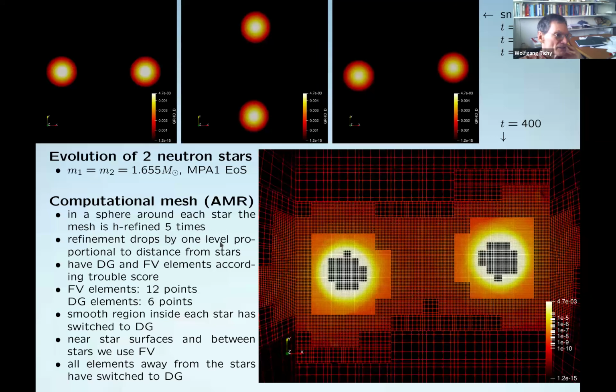The way the AMR works, there are two spheres that track the stars, and in that sphere we have very high levels of refinement. We actually refine 5 times. So this is this refinement I was talking about. We split the elements in half 5 times. And then when we go away from the star, this high resolution drops successively. The further you go away, the less refinement you have.